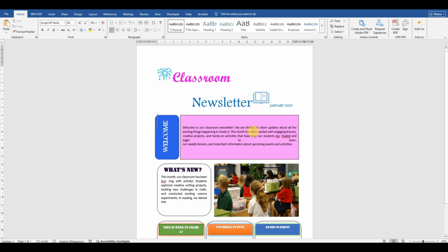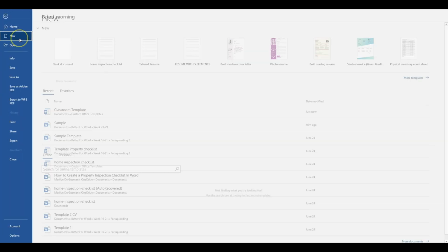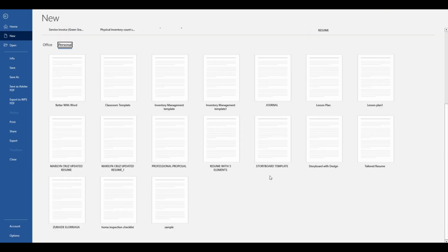Why are we saving this as a template? So in case in the future you need to create a new one and you would like to use this as a template, then you can do that. You just have to go to File, and then once you click on New, you just have to go to Personal, and you will be able to see here the classroom template that we just created and saved.